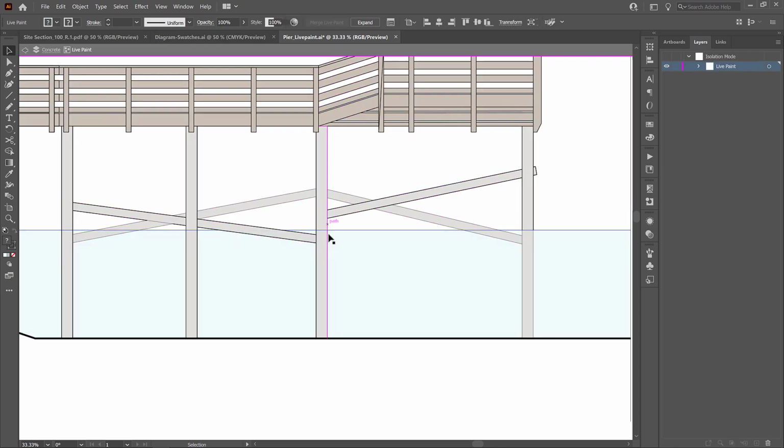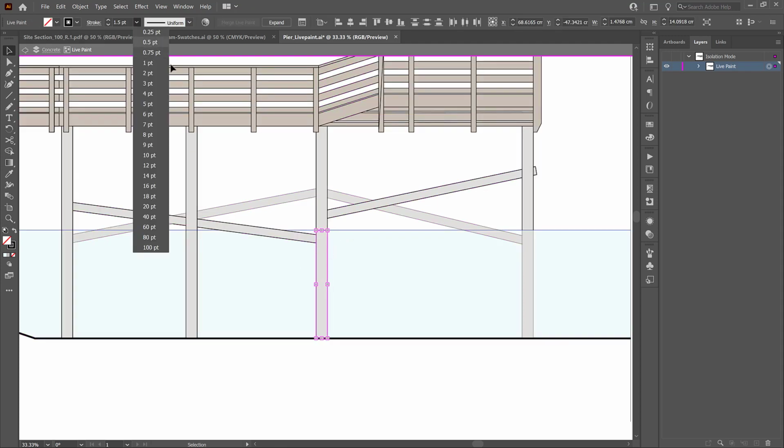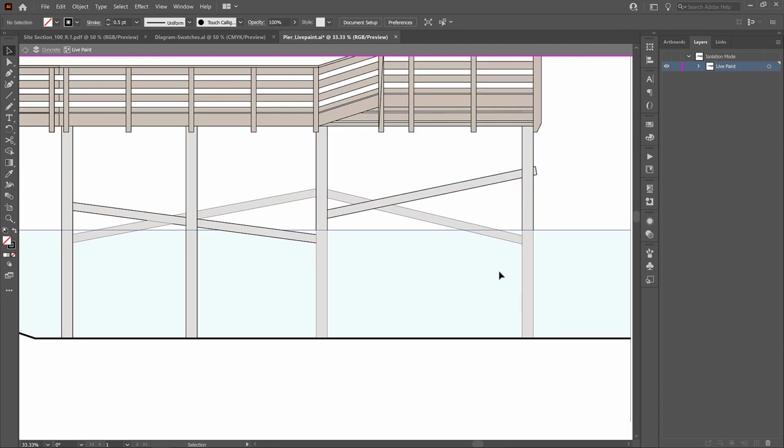And of course, as I mentioned, if you want to edit these lines, you can use the C tool, which is the scissors tool, to chop up these lines and give them their own characteristics below the waterline.